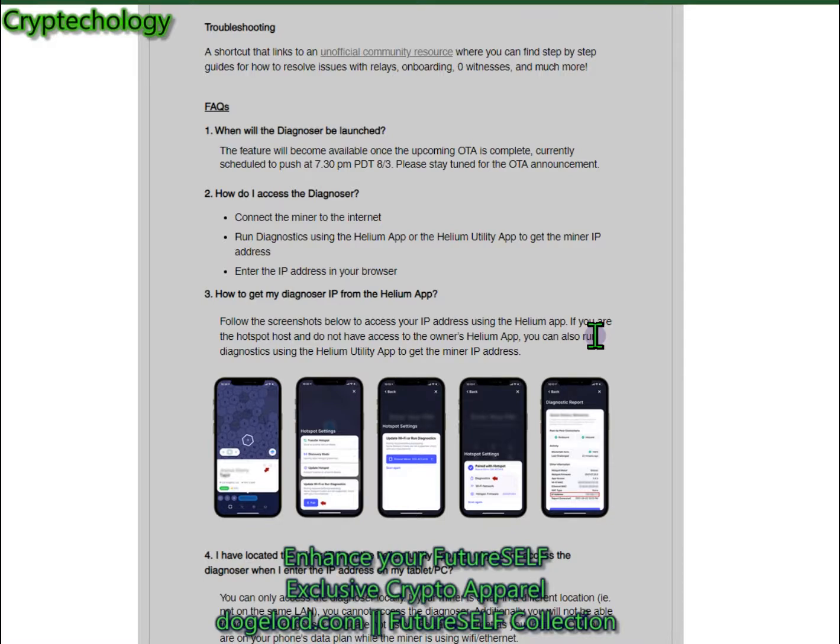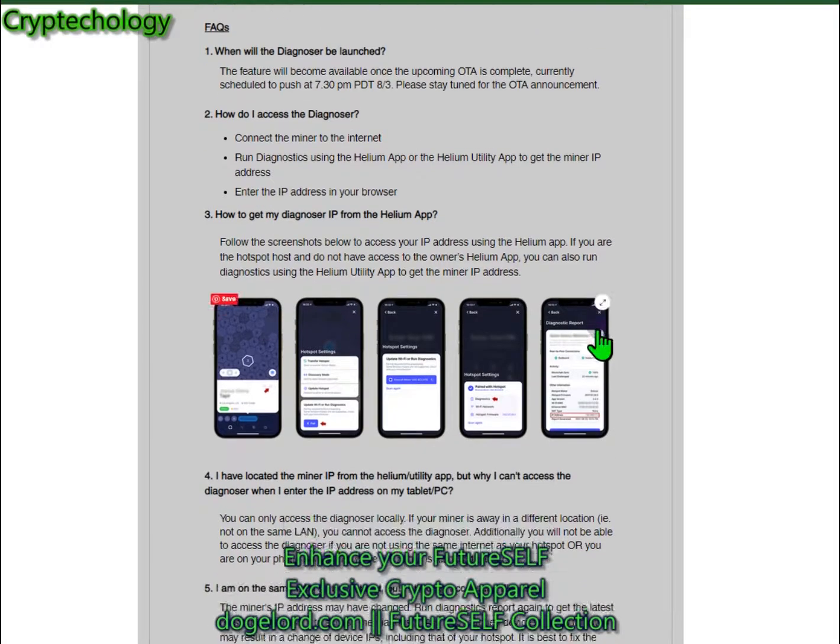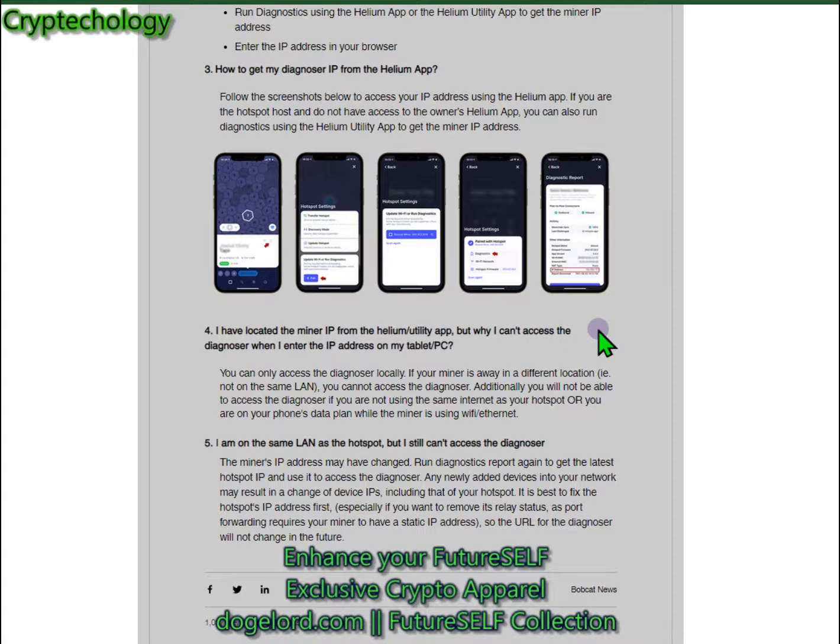Two. How do you access this? Well, you have to connect the miner to the internet, and run diagnostics using the Helium app or the Helium utility app to get the miner IP address. Once you have that IP address, you'll go ahead and input it into your browser. Bing, bang, boom, you'll be able to access the diagnoser.